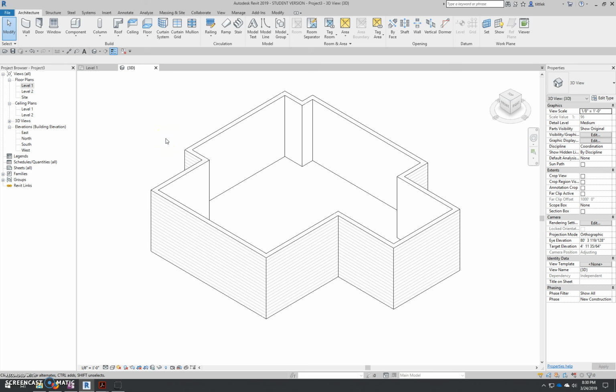Don't forget to save your drawing. I should say save your model. This is not a drawing anymore, it's a full model. So let's go back to level 1.